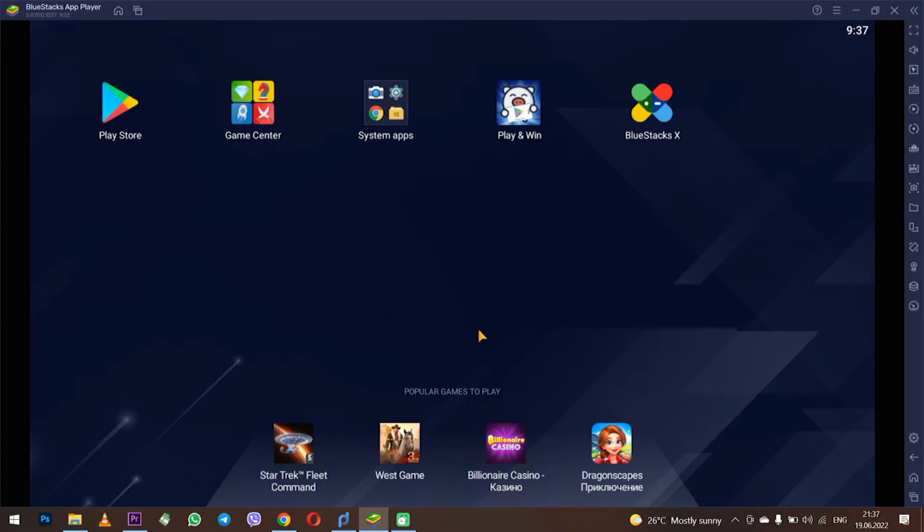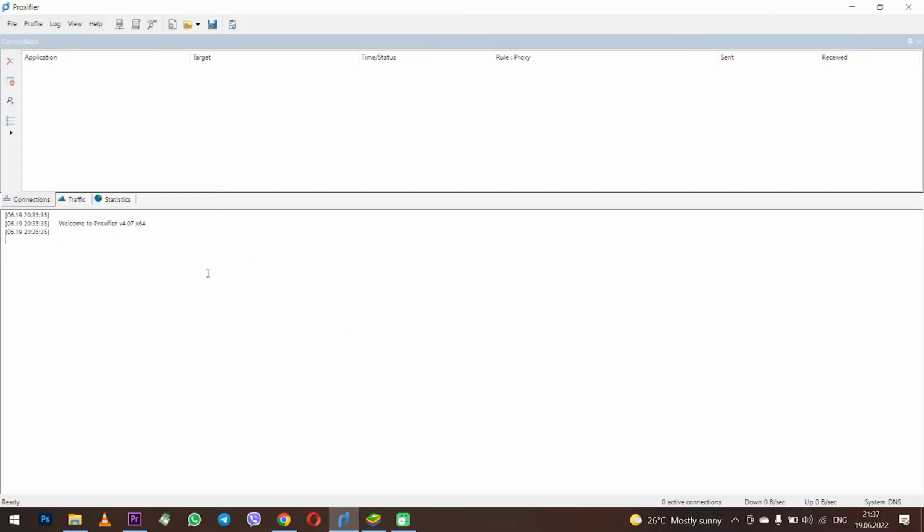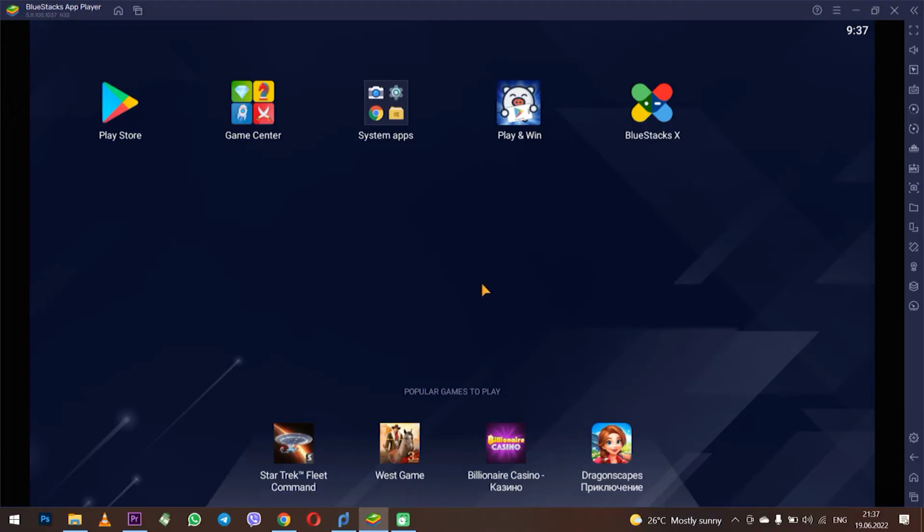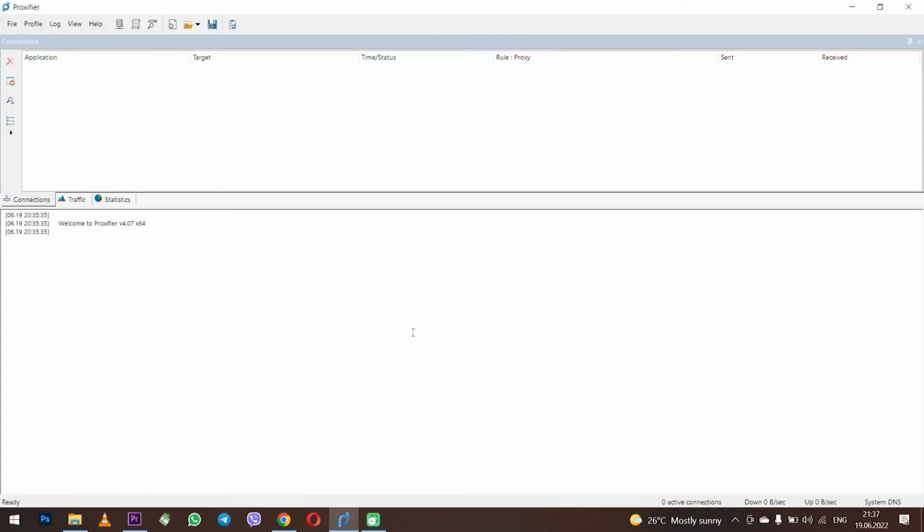I have already installed Proxifier and BlueStacks on my computer, and I recommend you to do that. Now I will show you how to configure the proxy correctly. First, close BlueStacks if this program is open now. The setup starts with setting the proxy in Proxifier.